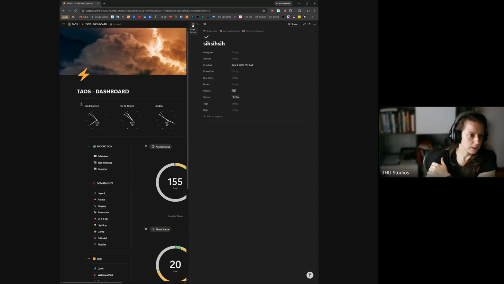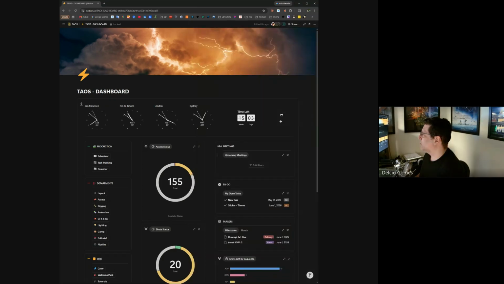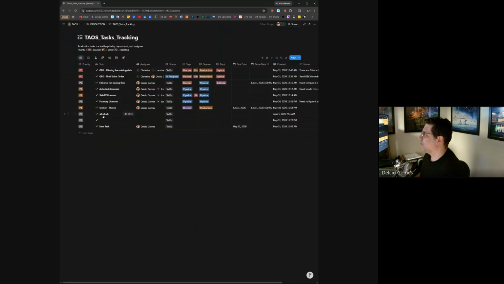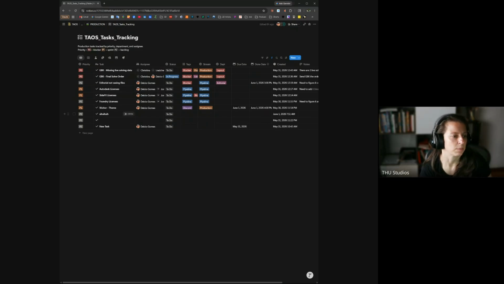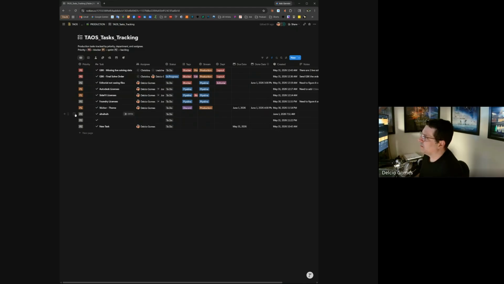And it would be good for the assignee. I think it's already there. So if I put that, and I go back to the task tracking, it should be here. Yeah, but you should put who is assigned the task, no? Yeah, I was just making it to check, yeah.